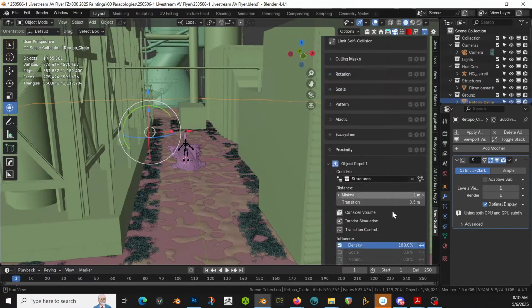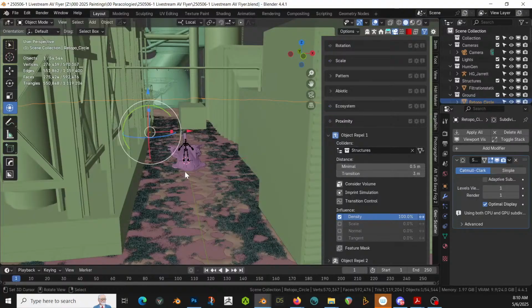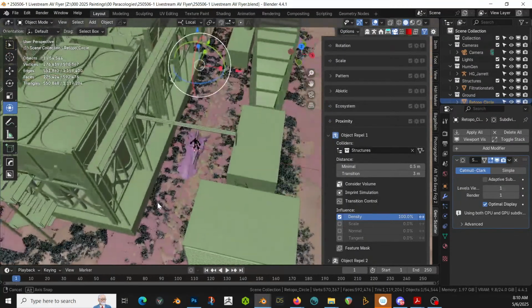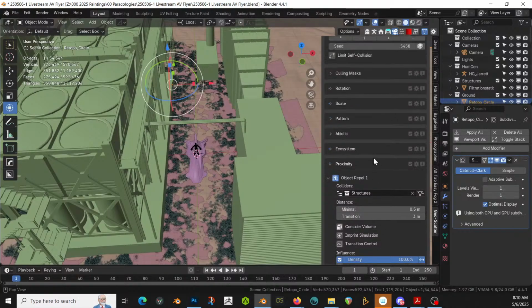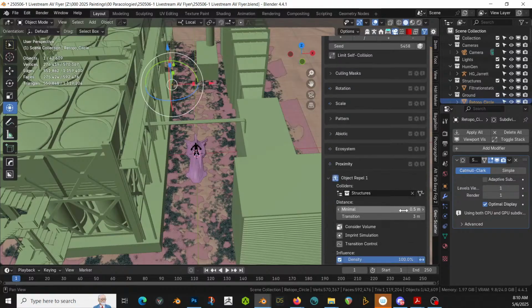It's too sharp. Let's try the opposite. 0.5 with a transition of 1. Transition of 3. Okay. Feels okay, but probably a little too big. Let's just take it down to 100. And 0.1. Yeah.